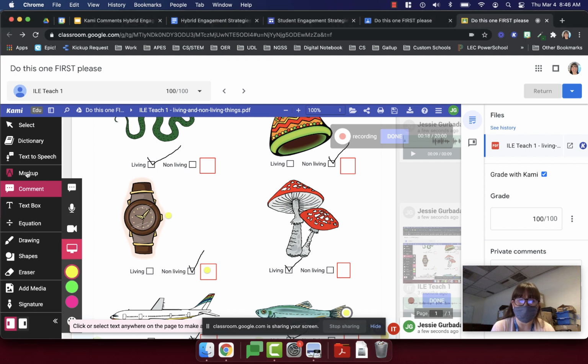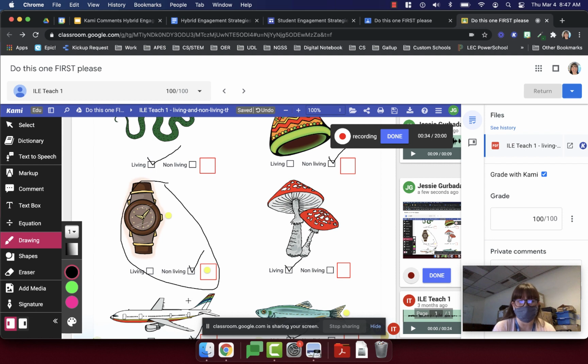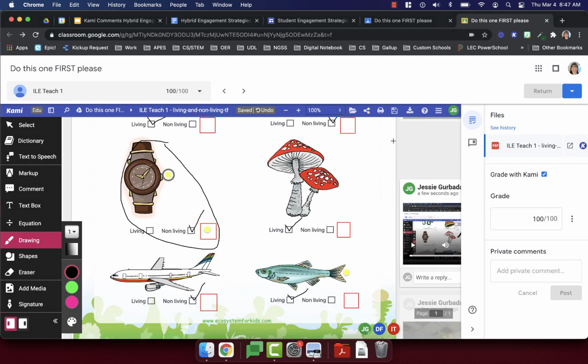But I can also come in and go to drawing. I can take my black pen. I can say, "Hey, right here, make sure you look at this one." So you can actually show them, this is the part I'm talking about. This is what needs worked on. When you're done, click done, and it's going to pop a comment in right here next to the watch. Again, you're going to be able to hear your teacher, see your teacher, and see their screen. So you can point directly to what you want your students to work on.